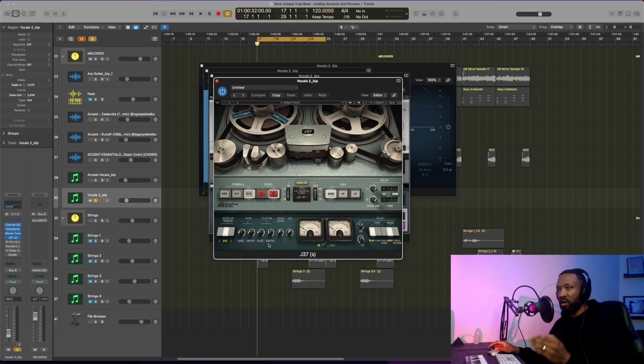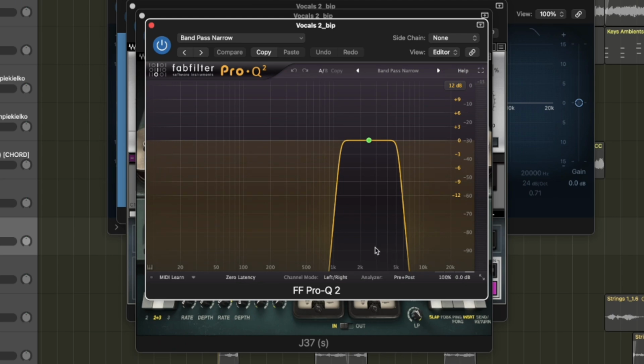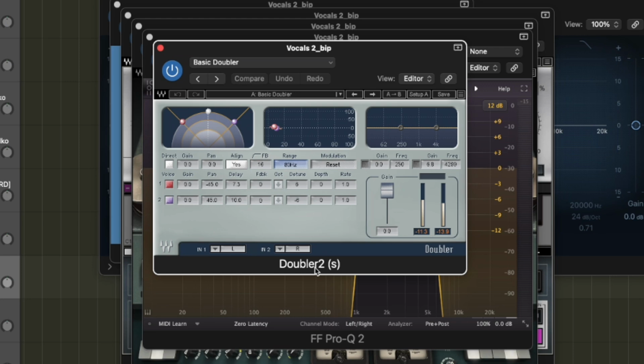And then next I added another EQ, and once again I'm adding the bandpass narrow just so I can select this range between 1K and just above 5K, because I only want those frequencies. And then I added some doubler. Now this doubler is from Waves, and I've added this just to add a bit more chorus to the vocal.